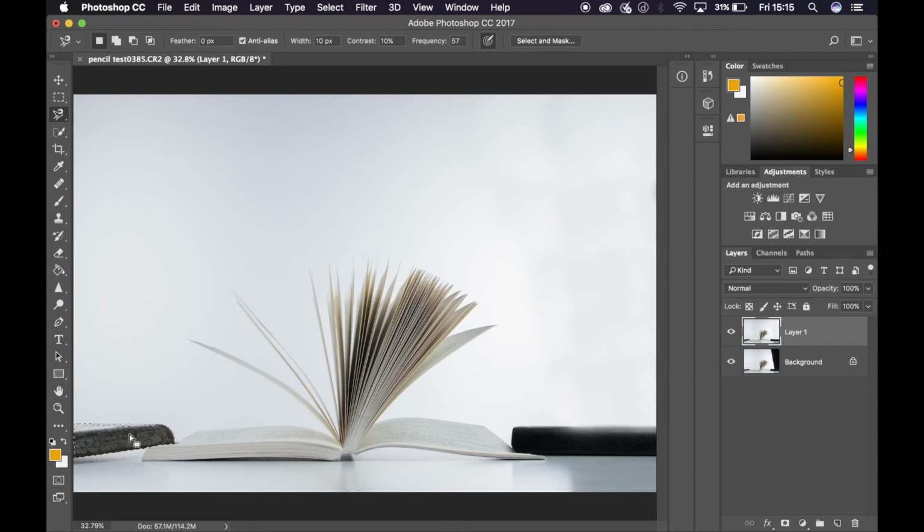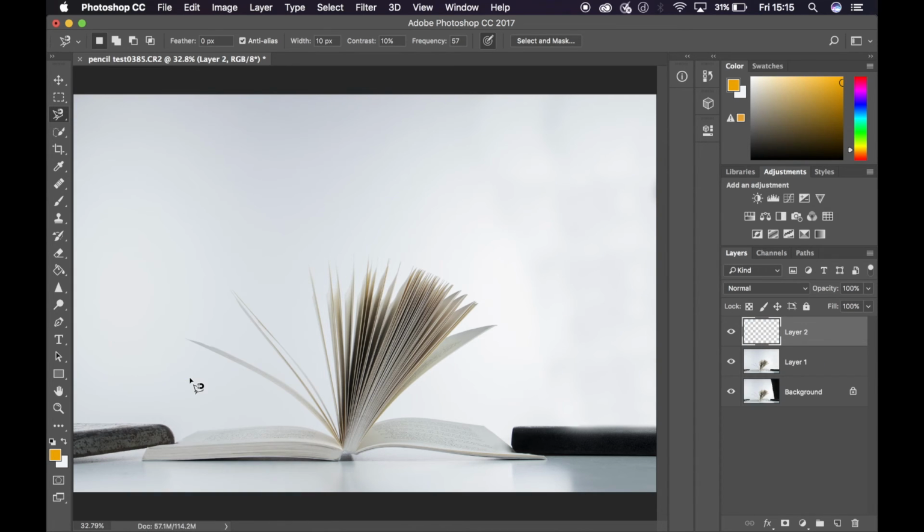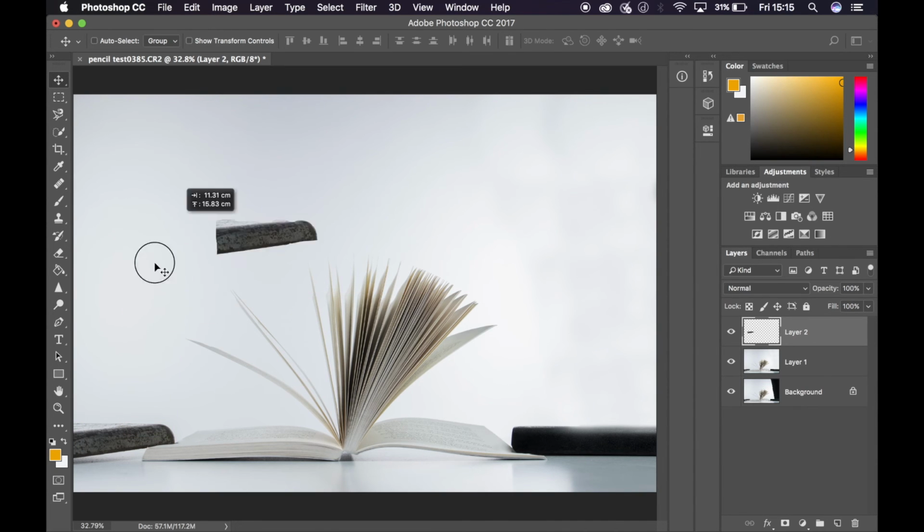So this has selected that. Now if you want to isolate this and just have it as a layer on its own, you right click and choose Layer via Copy. Now as you can see, another layer has appeared here. And if I drag that, it's created the same thing as a new layer.